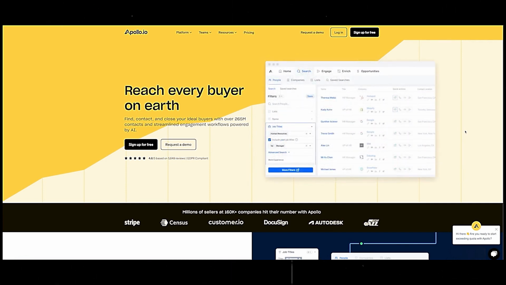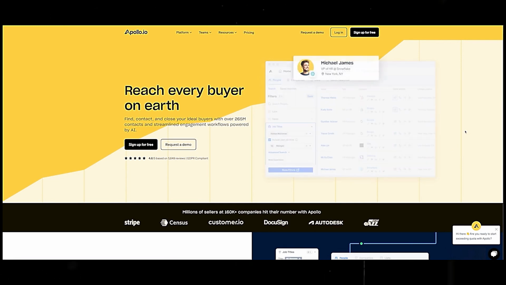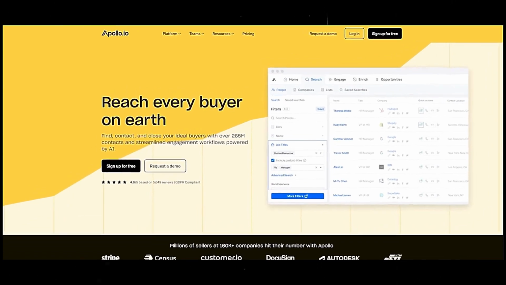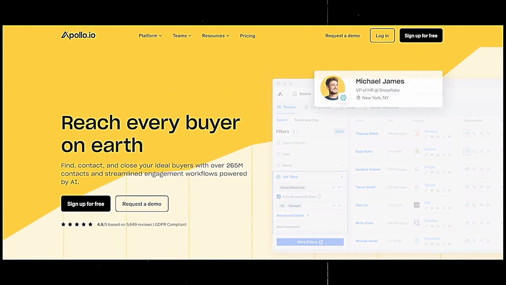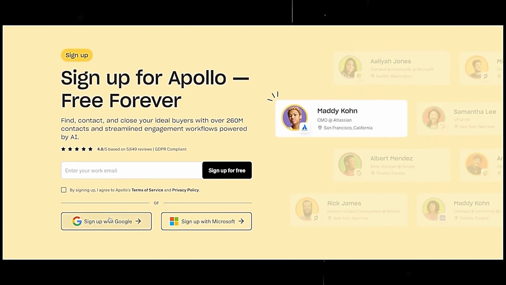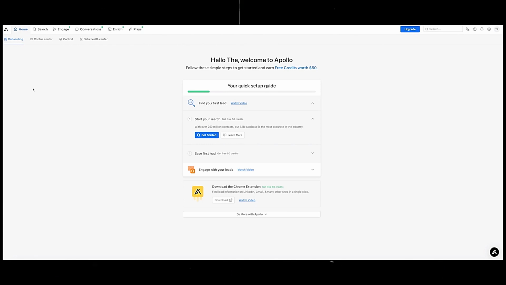The first is Apollo.io, so in your browser, go ahead and type in Apollo.io, and you'll be greeted by this user interface. From here, you want to go ahead and sign up for free. Simply click on Sign up for free and then sign up with Google or use an email you may prefer. Once you've signed up, you will be greeted by Apollo's home user interface.